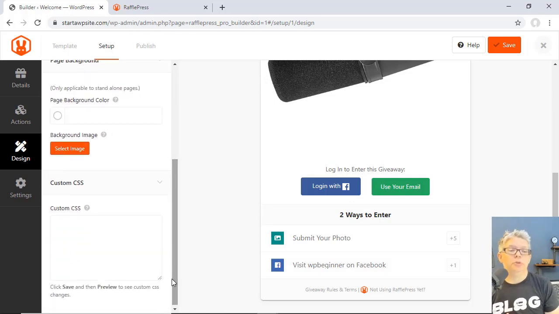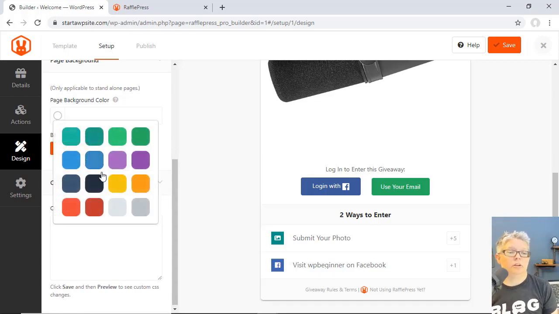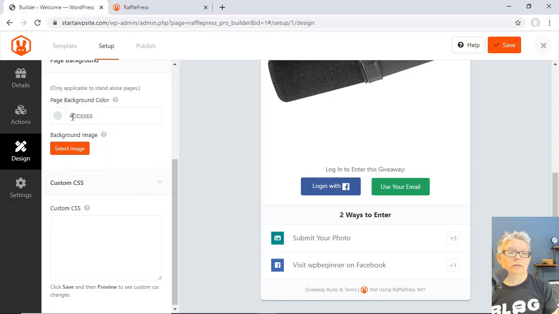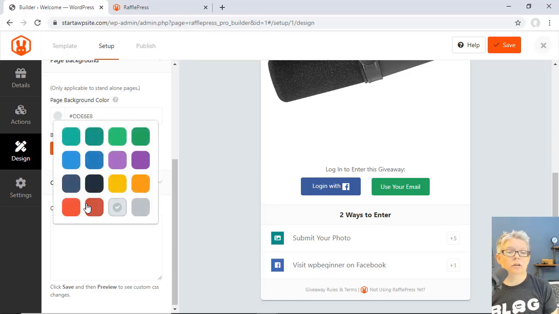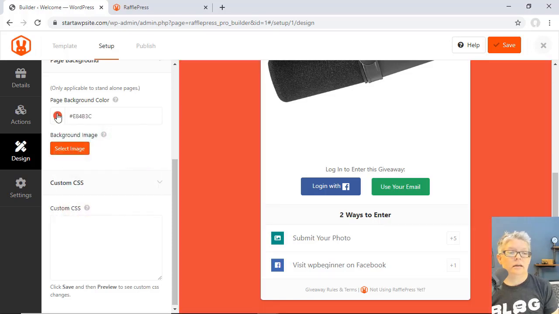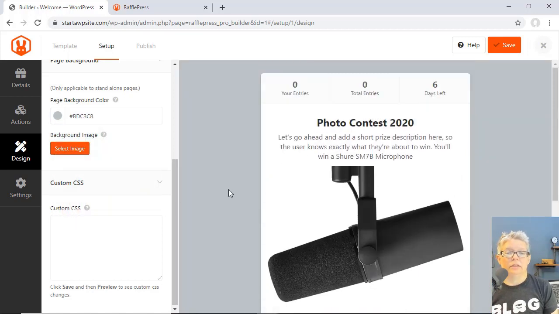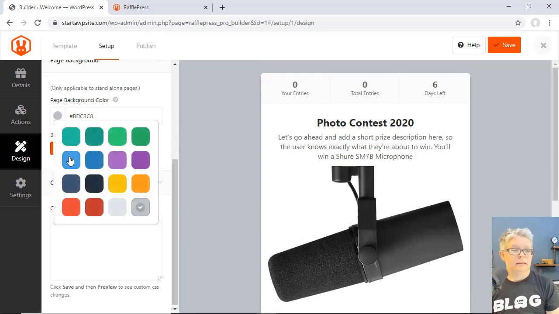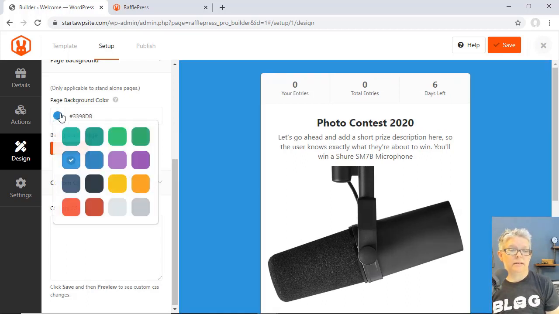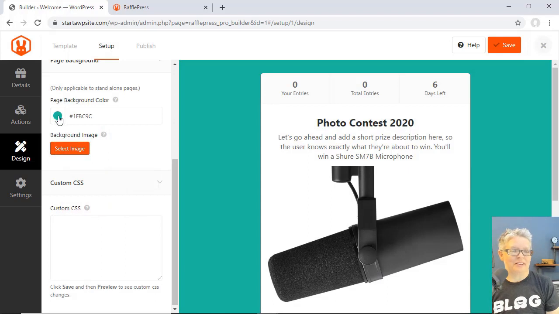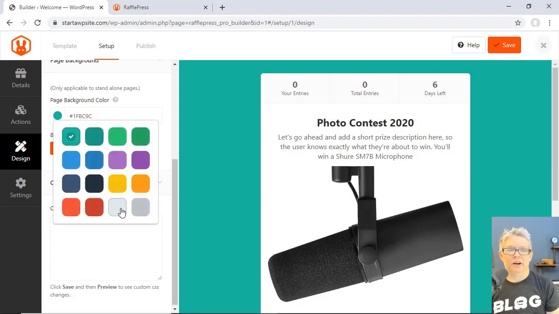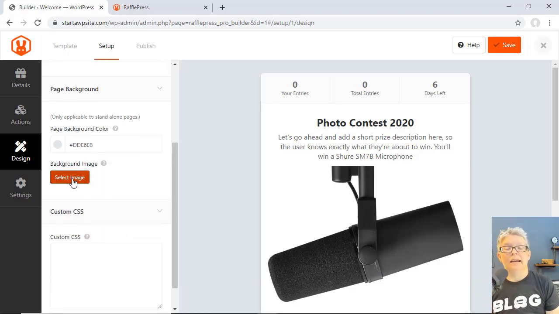Down here, if we're doing a standalone page, you can change the page color layout here. So we can make that stand out a little bit more. You see how you can change those colors as well to really make it look good. So I'm having a hard time picking one because they all look really good. So I'm not really sure which one I want. Let's go with the lighter gray. You could even add a background image if you wanted to.